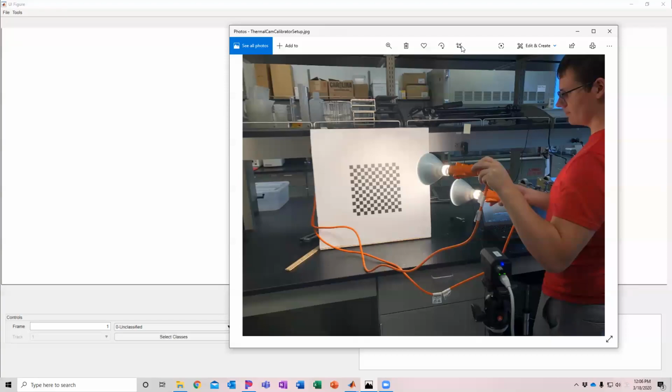Hello again, everyone. This is Aaron Corcoran again, and in this tutorial, I'm going to show you how to use ThruTracker to generate an intrinsic calibration for your thermal camera.